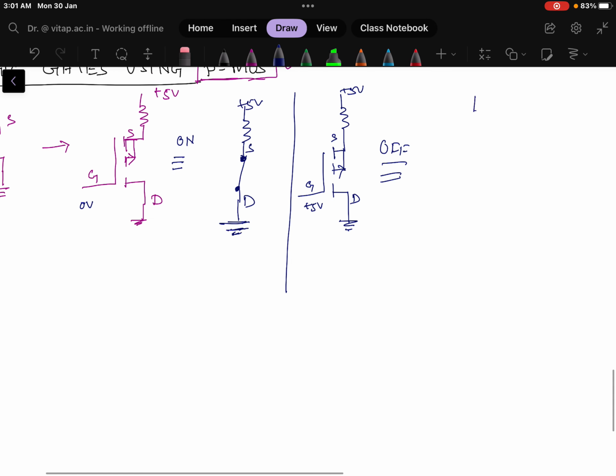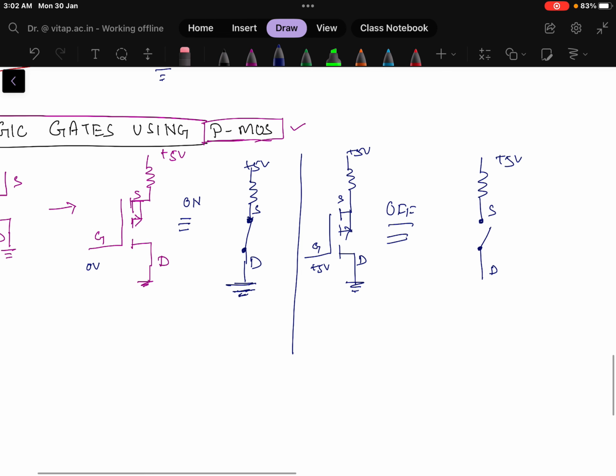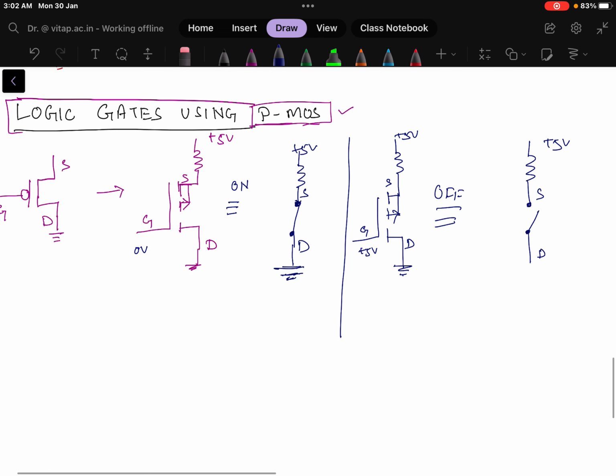How will the OFF circuit look? This will behave as a switch that is actually off. Here is your plus 5 volt, this will be the source, and this will be your drain. This is how the PMOS behaves. In the next video we will see how the PMOS can be used to implement the logic circuits.